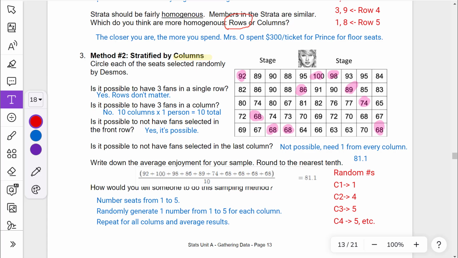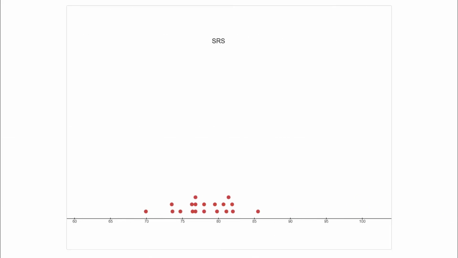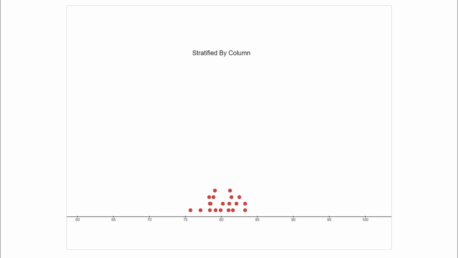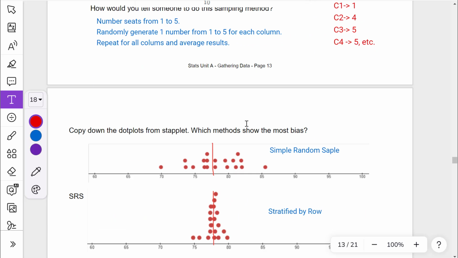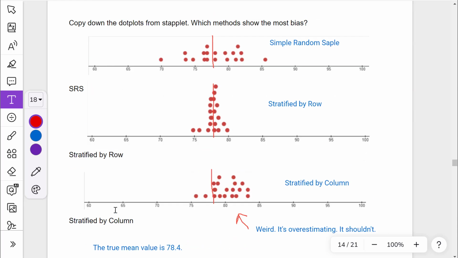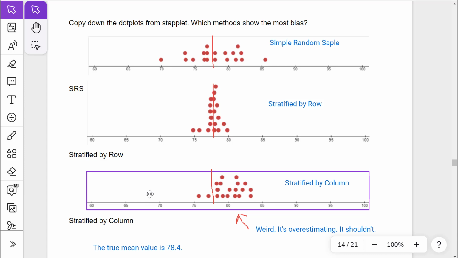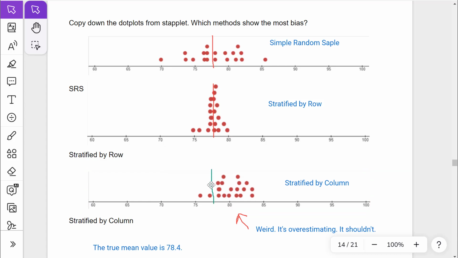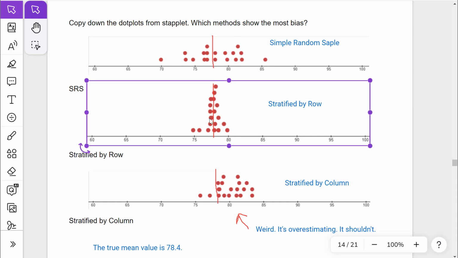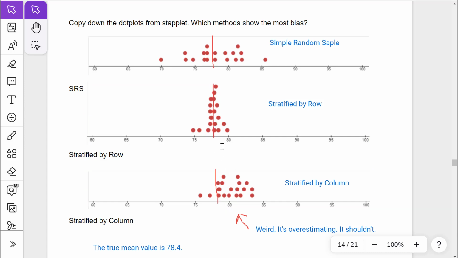So the next thing we do is we actually look at the data. So here is the data for the simple random sample, for the stratified by row, and for the stratified by column. All right. And I can tell you that the true value of satisfaction for this was 78.4. So I tried to put these rows in right, but they're not exactly lined up. Let me go ahead. There we go. And 78.4 is probably around here. Ideally, all of these should be centered about that true value of 78.4, which I have marked with a line.